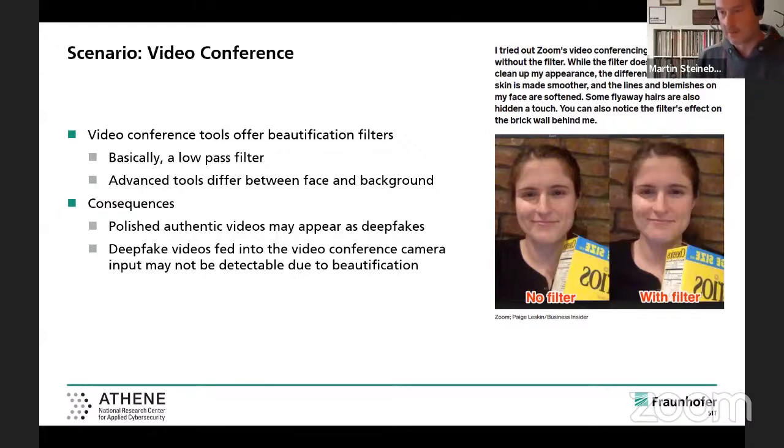And the technical strategies based on the difference between the surrounding area and facial characteristics have the problem that in many video conferencing tools, you also have beautification filters. So this is an example of the Zoom beautification filter. On the left, you see the no filter version. On the right, you see the filter version. And this is basically also blurring.